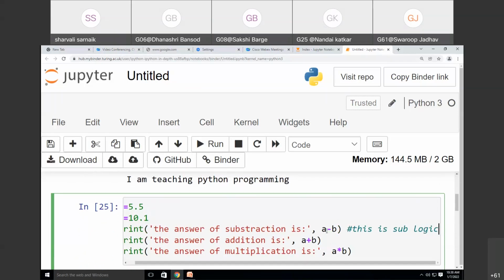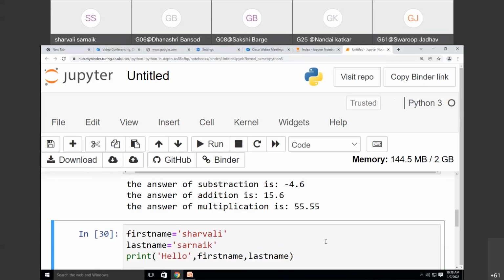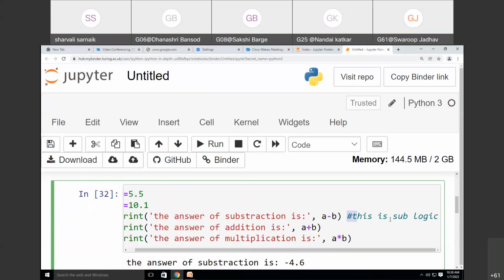When I run this code, the output will not change. But for my understanding, I can write anything by using a comment. So this is a single line comment. Only the sentence after the hash will be invalid.